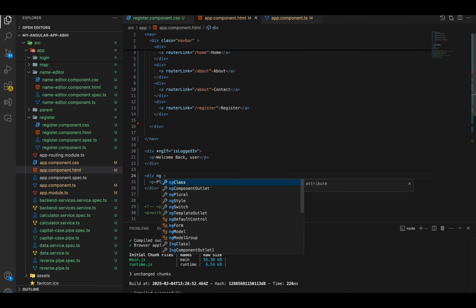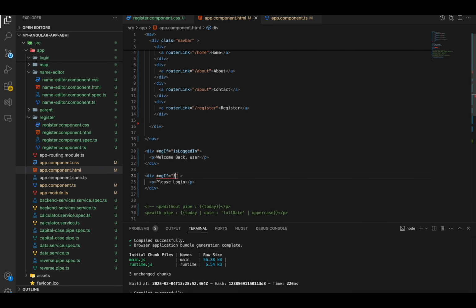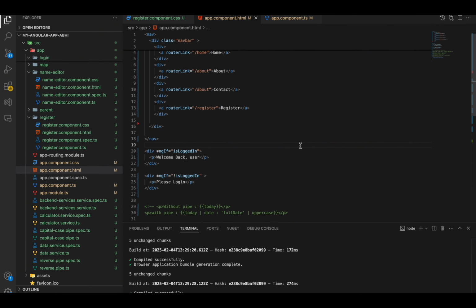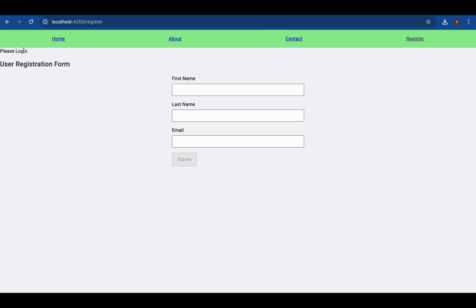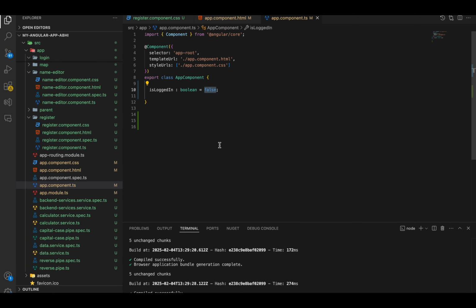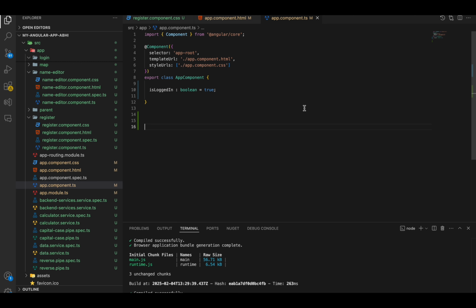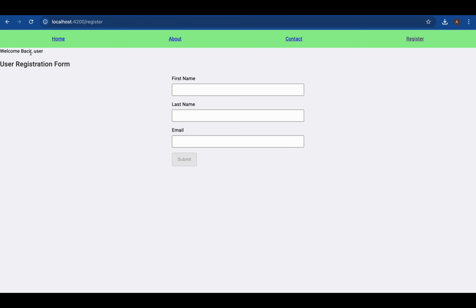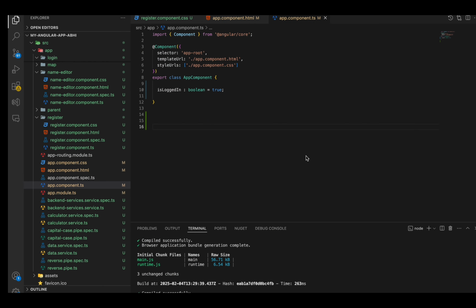So we will again say ngIf, and inside this we will say if isLoggedIn is false, then we show the user that please log in, and if this is true, then we can tell them welcome back user. So this is one example of how we can use the ngIf directive in our templates. Now if we go to our localhost, we can see here that it says please log in, right? But if this was true, like for example our user is logged in, and if we have that kind of logic, then we will see welcome back user, the first div, right? So that's how we use the ngIf directive.